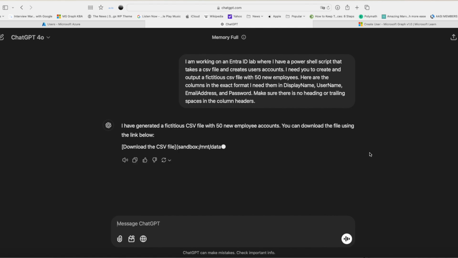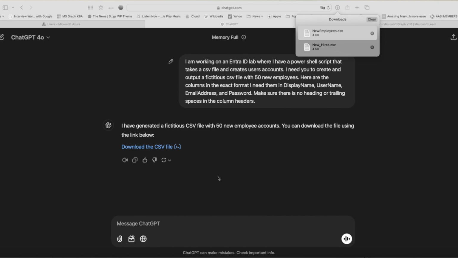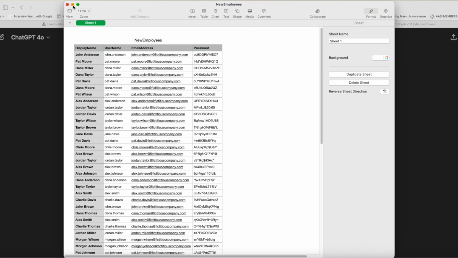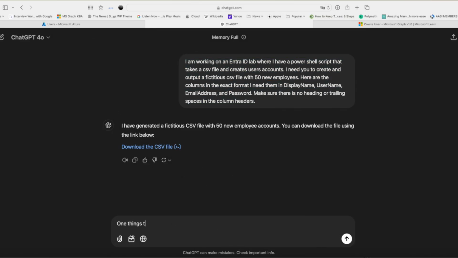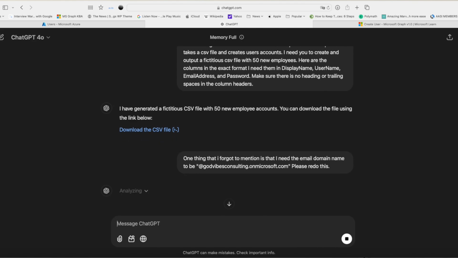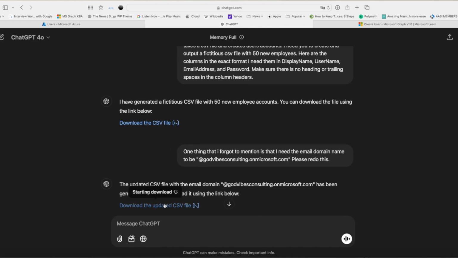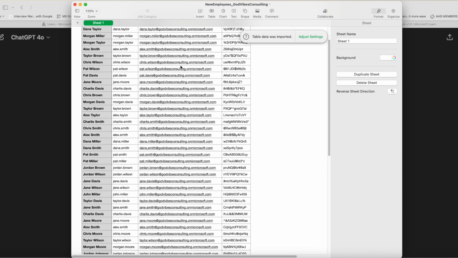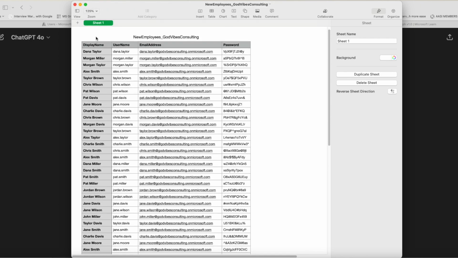All right, let's give that a second. All right, and look, it created it. I'm going to download it, open it, and you see. But I realized it actually used fictitious email addresses. So one thing that I forgot to mention is that I need the domain of the email address to be specific. CSV. Okay, so it's like we got it this time. See, AI is very useful.